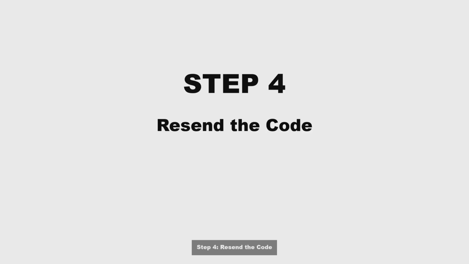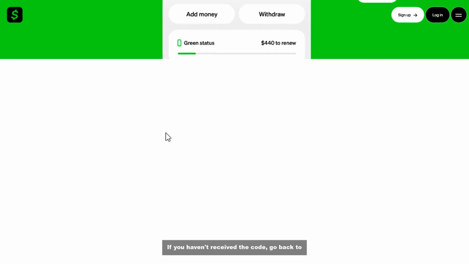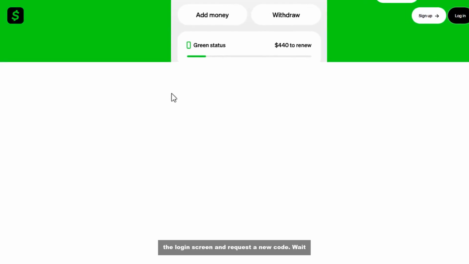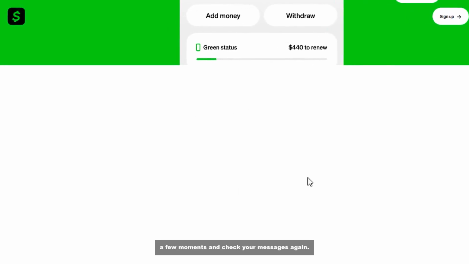Step 4. Resend the code. If you haven't received the code, go back to the login screen and request a new code. Wait a few moments and check your messages again.